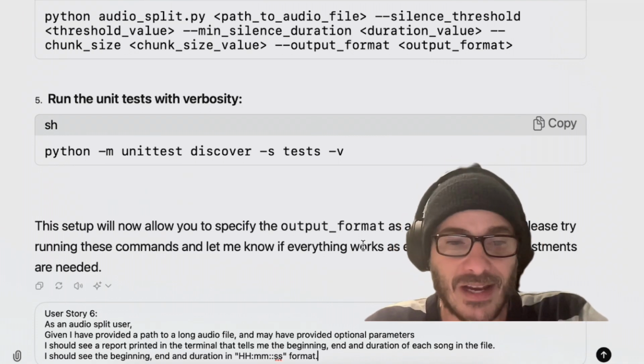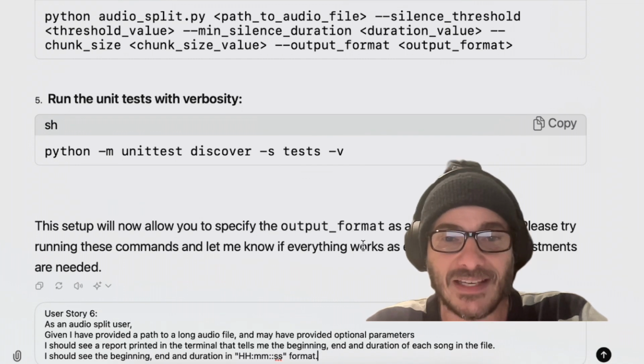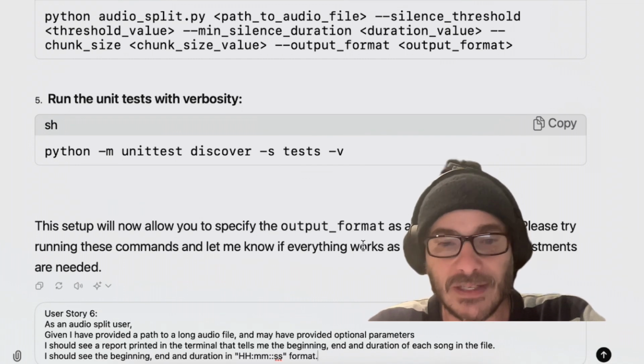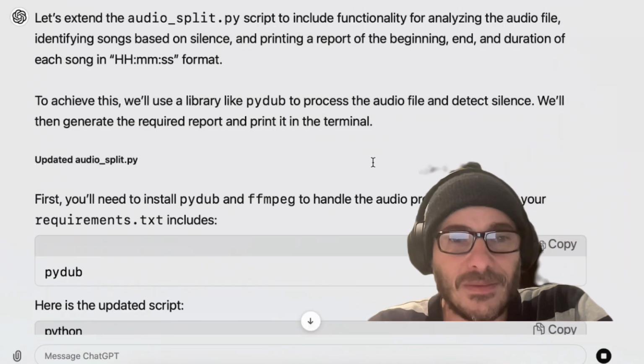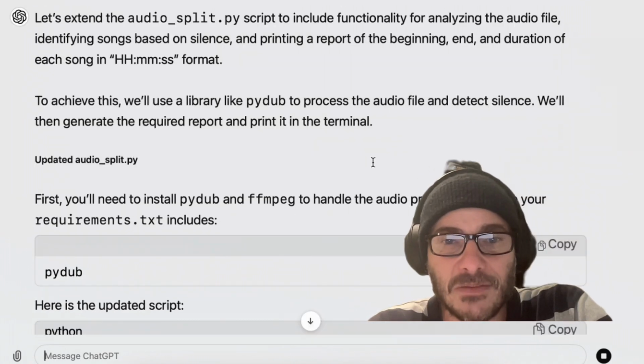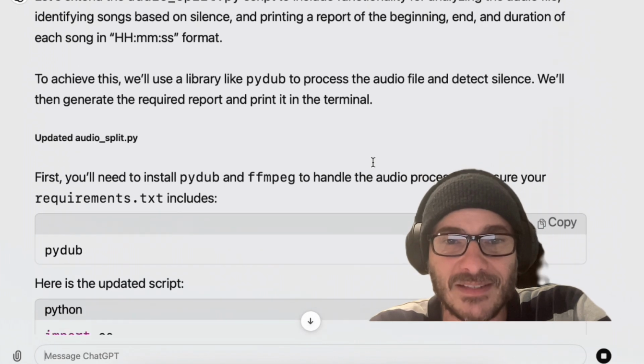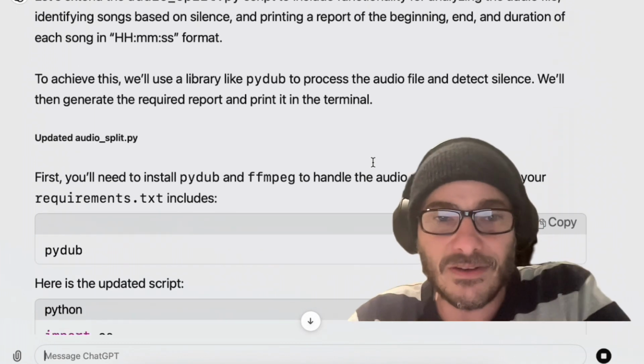Honestly, this is the first time I've ever tried giving a user story that's asking it to have this much understanding of what we're doing. It may not work. We're going to take a little bit of time to read its response. Let's extend audio split script to include functionality for analyzing the audio file, identifying songs based on silence, and printing the report of beginning and end duration in the song.